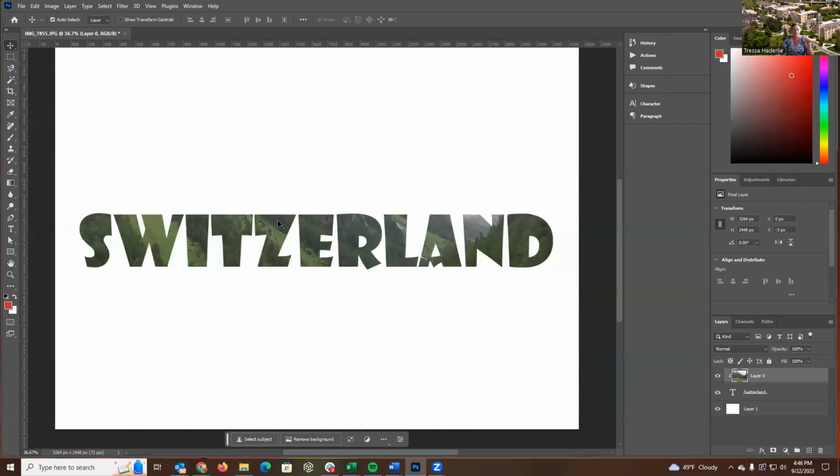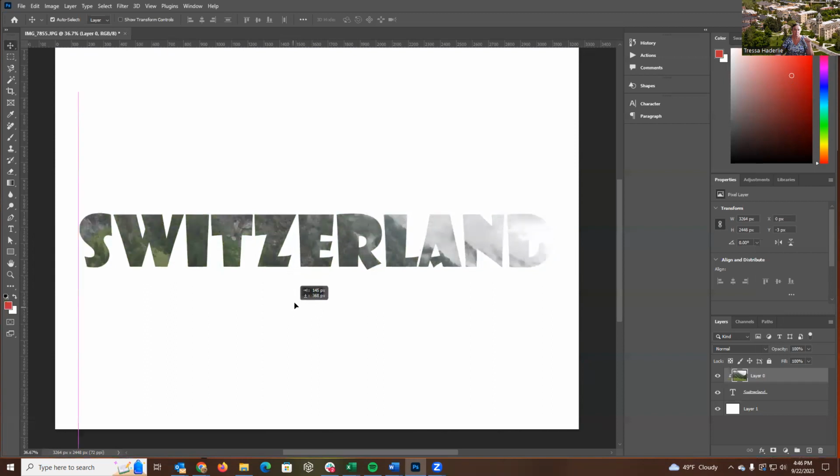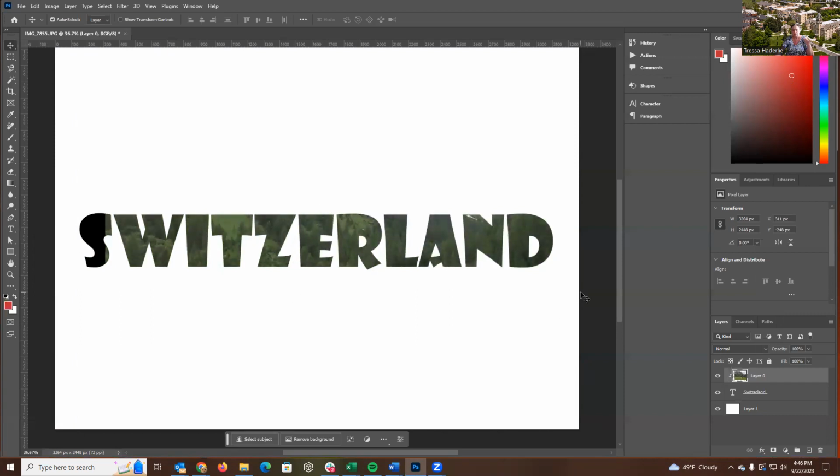And I can actually take my Move tool and move that picture around so it has the parts of the picture in the letters where I want them to be. I want to show more mountains or whatever there. But that's kind of an explanation of the clipping mask, that it's a mask that actually works on the layer just below it. There are several ways to select, and we've talked about lots of those.